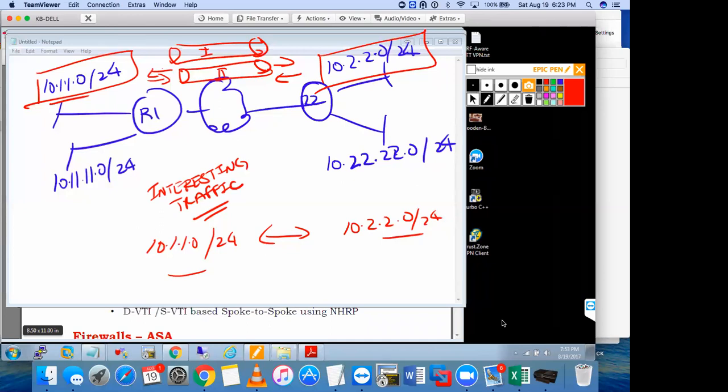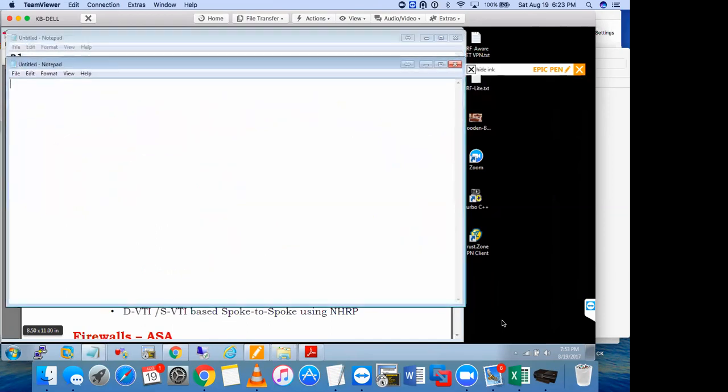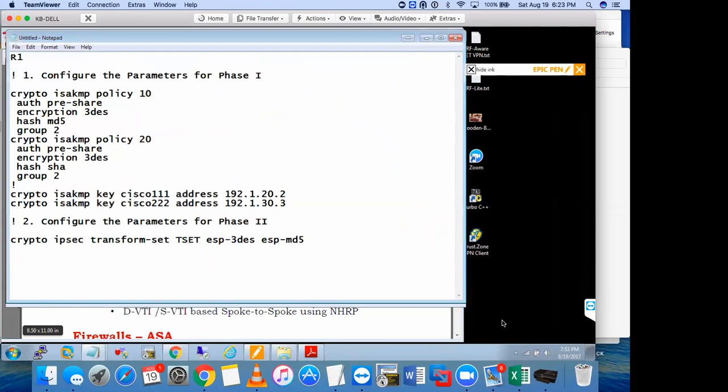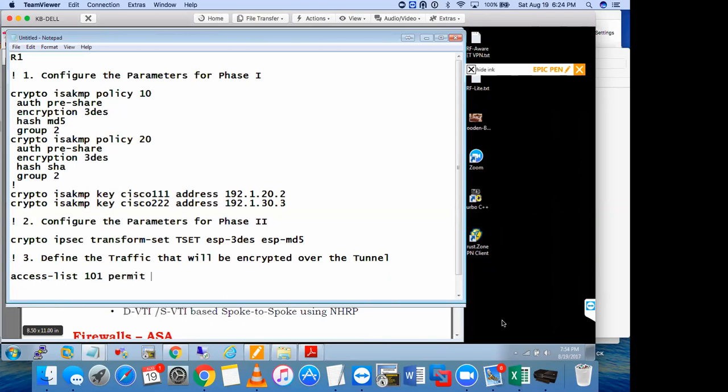How do I define it? A normal ACL. So that's my third step, define the traffic that will be encrypted over the tunnel. All right, how do I do it? Normal ACL. Permit IP 10.1.1.0 to 10.2.2.0.